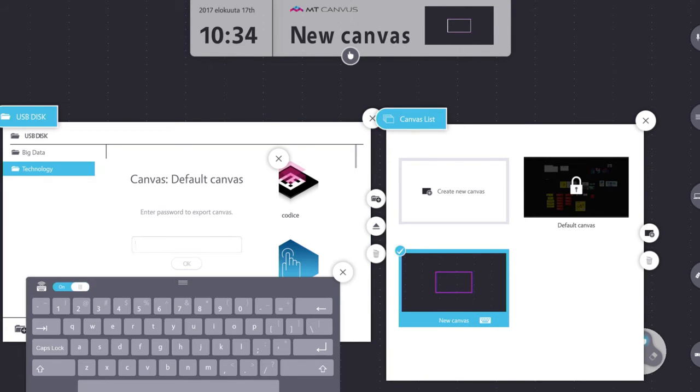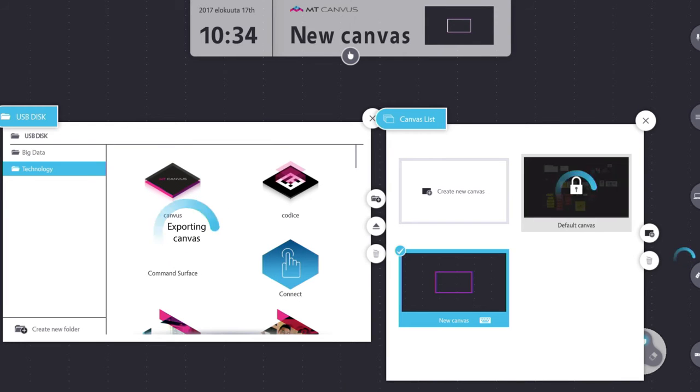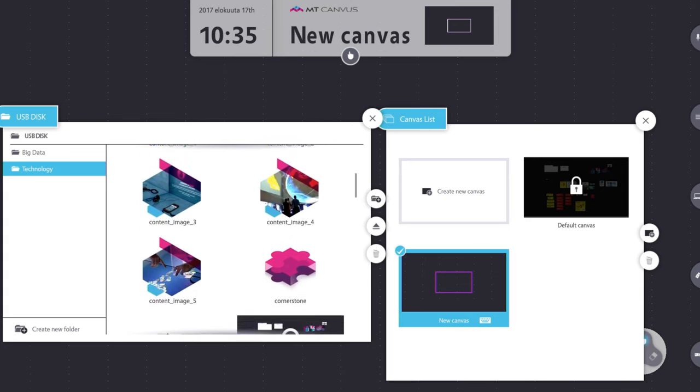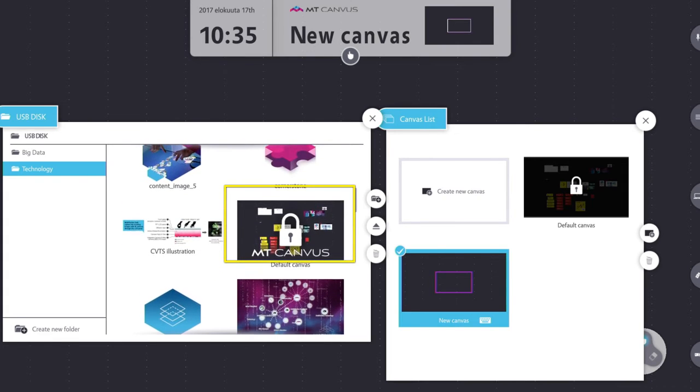Now, because this is password protected, I can't export this canvas unless I put the password in, which makes sense. So let me just put the password in, and it begins to export the canvas. Once that's completed, I can look down at my list, and here's my default canvas that I took off. You'll notice that it still left it in the canvas list because nothing is destructive.